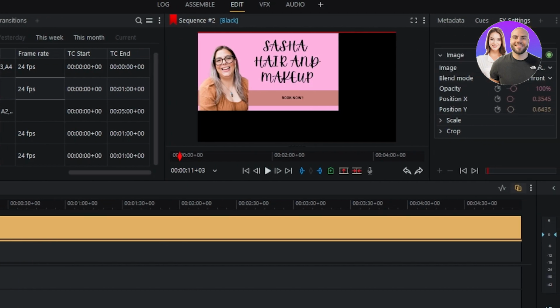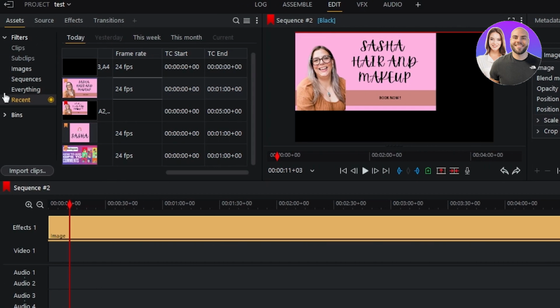At this side of the screen, we have FX settings. We have different options here. We have opacity, we have blend mode, then we have position X and position Y, we have scale and more. So you can see now if I want to add different transitions.